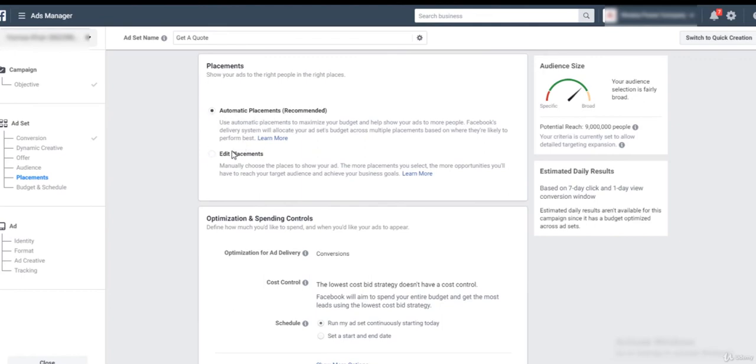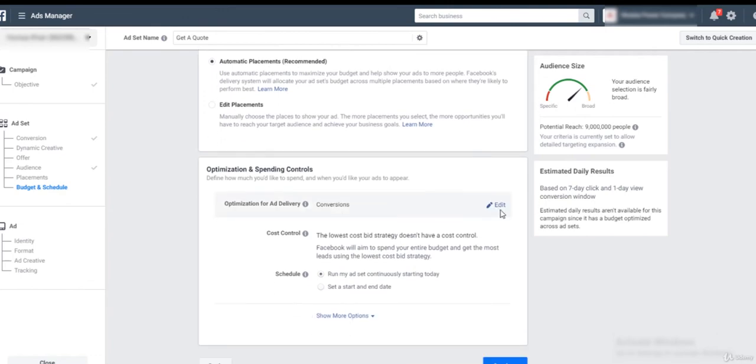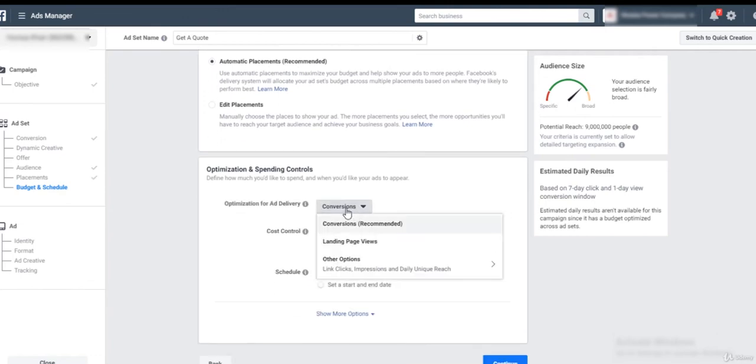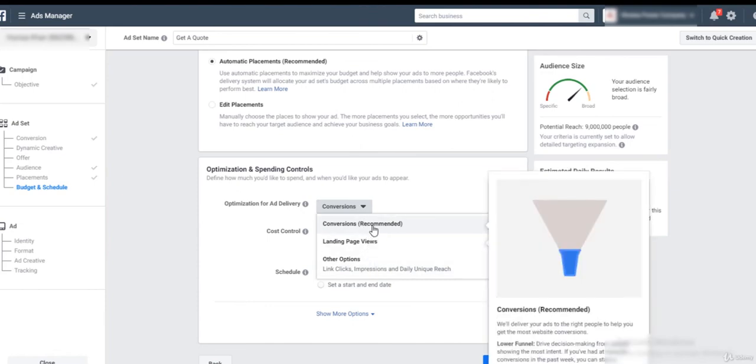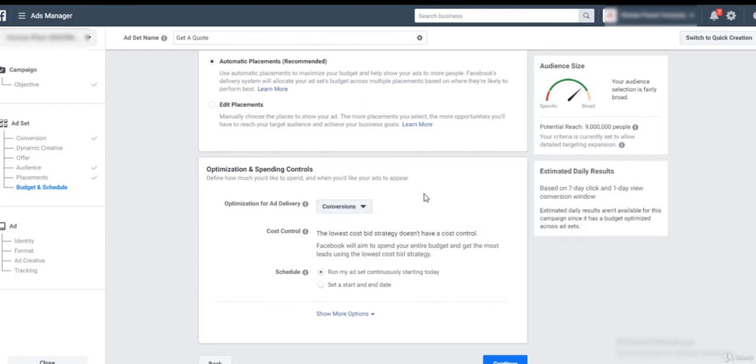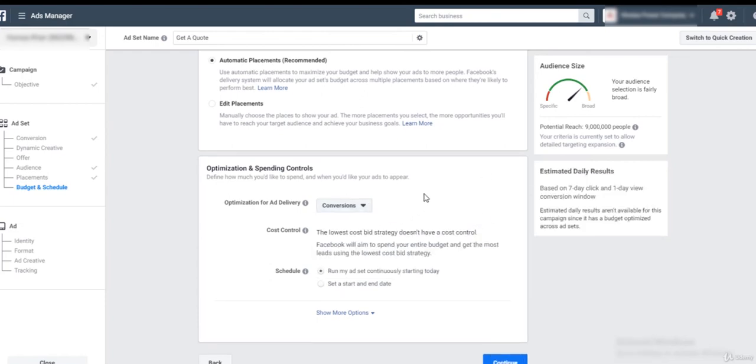Let the placements be automatic. Trust me, this works. So let it be automatic, right? Just like I showed you earlier, there are other options that you could optimize for, but conversions are recommended. And you can see a small preview of the Facebook ad over here, right? So the customer is coming through a funnel and getting things done, right? So don't make things complicated for yourself, even if you're doing it for the first time. I'm explaining it to you really slowly and really easily. So don't panic, and let me know if you guys have any questions.